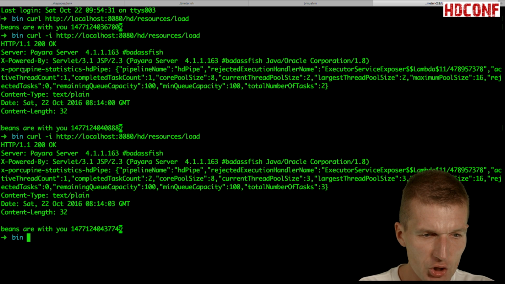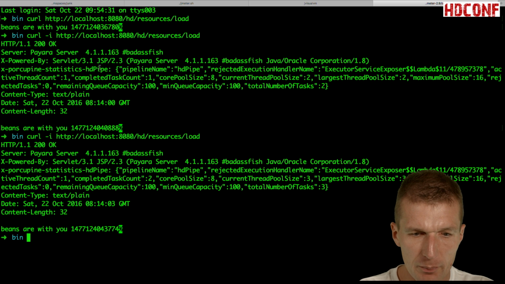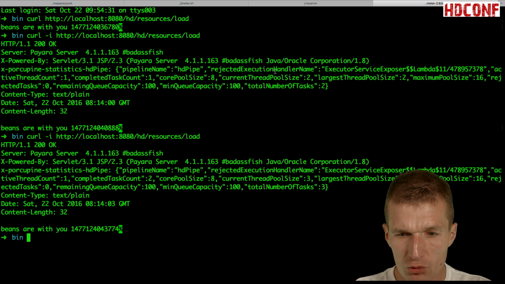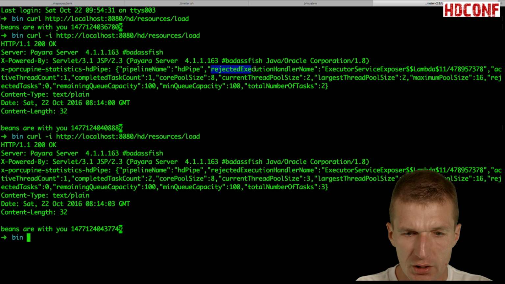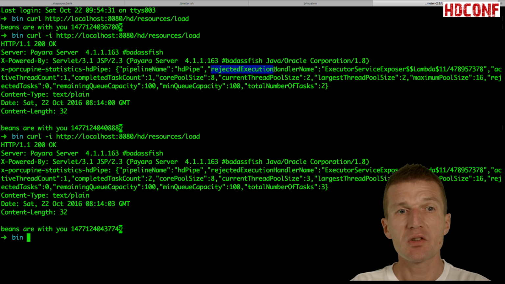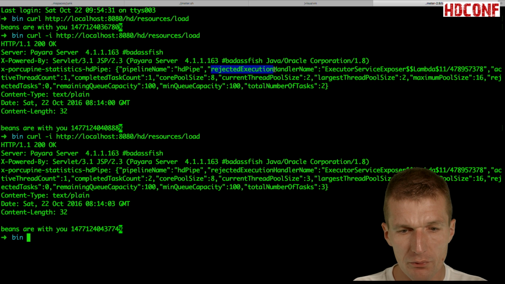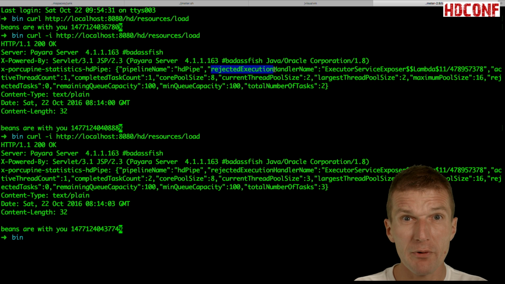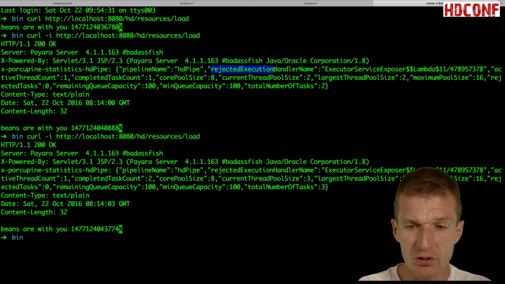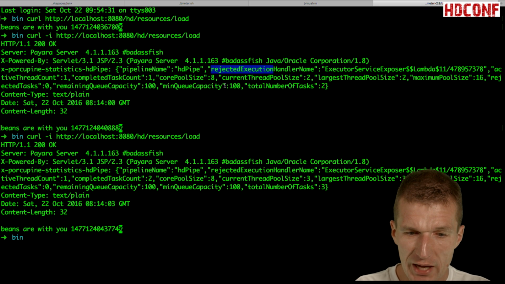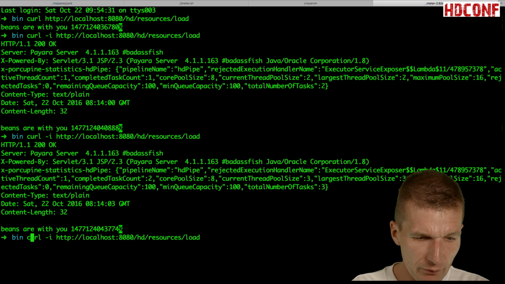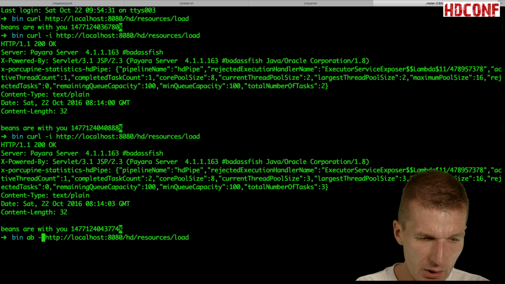So what you see, I injected statistics, Porcupine statistic HD pipe, pipeline name HD pipe, with rejected execution handler. A rejected execution handler basically means you can specify the behavior on overload. This is standard, it comes from JDK 1.5. So look at the rejected execution handler, and you can specify different handlers. And it comes with defaults like you see here: completed task 1, core pool size 8, current thread pool size is 2, largest thread pool size was 2. And now we could perform our little stress tests. So ab, minus c 5 threads, minus n, let's say, I don't know, 5,000.